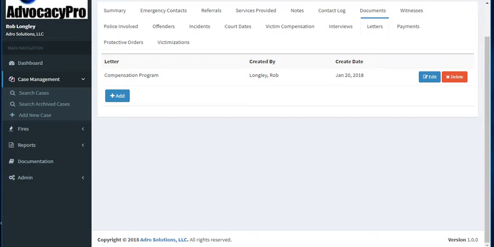Letters. This feature isn't fully functioning yet in the new version, but this allows you to generate custom letters for victim notification, different things like that. But this will be available shortly.